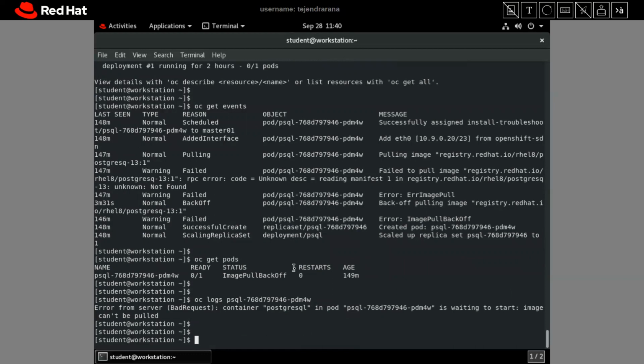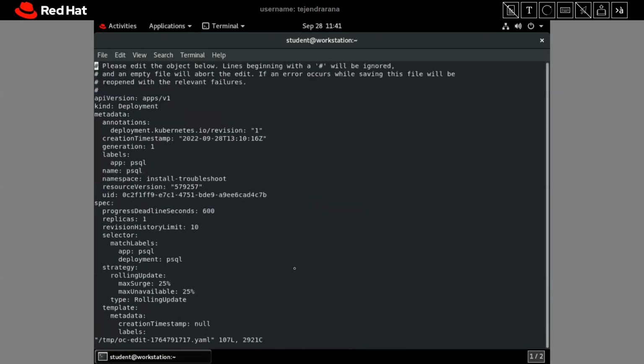So how can we fix it? Because this is a problem related to the deployment, we have to modify our deployment descriptor YAML file. How can we do this? We can do it by giving the command oc edit and then our deployment, and the name of the deployment, which is psql. Let me go ahead. It has opened the deployment YAML file in the vi editor, and you can see it clearly states kind: Deployment.